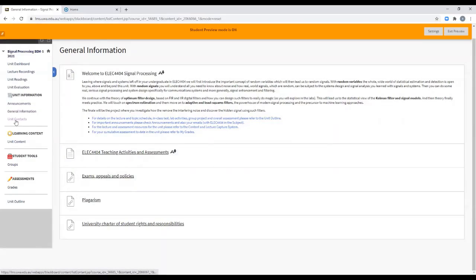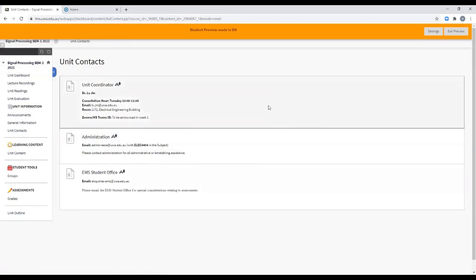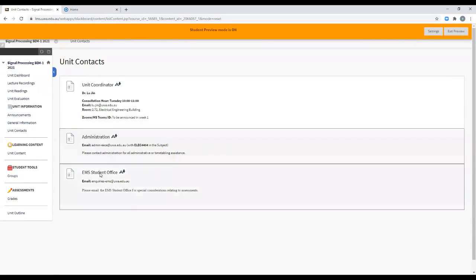General information, unit context. In the introductory lecture, we have already shown you the same thing. Myself, I am the unit coordinator, Lu Jin. I will be in charge of all the academic questions. But for the administrative questions, please contact our unit support. Finally, all the special consideration applications should go to the EMS student office. I think in this unit, this part is pretty simple. We just have 3 parties to manage the teaching of this unit and answer all your questions.